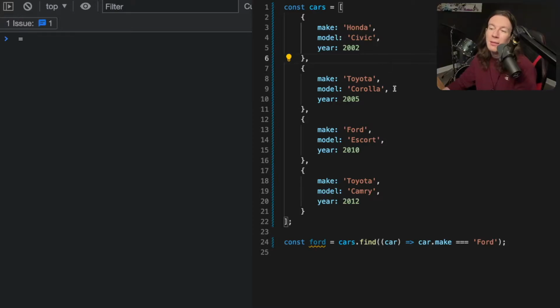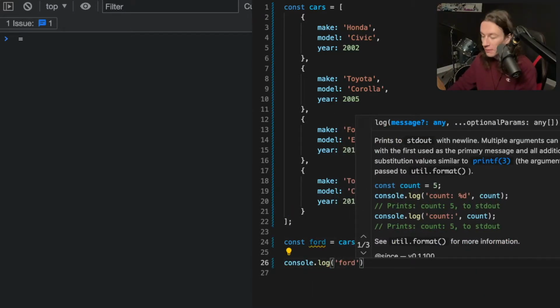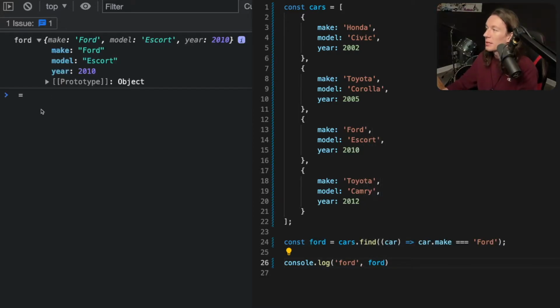So then the find function goes to the second element, Toyota. Is Toyota equal to Ford? No. So then it goes to the third element. The third element's make is Ford. Ford equals Ford. Yes, this is exactly what I'm looking for. So now I'm going to console log my Ford variable, and you can see here, this is exactly what I was looking for.